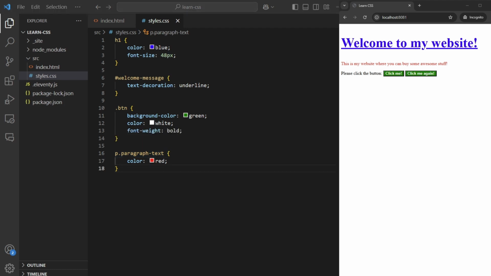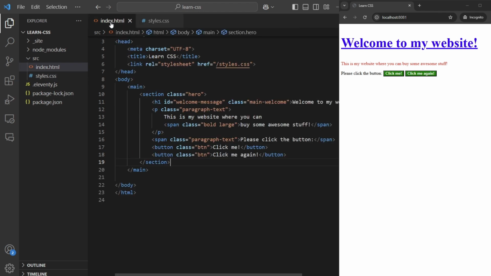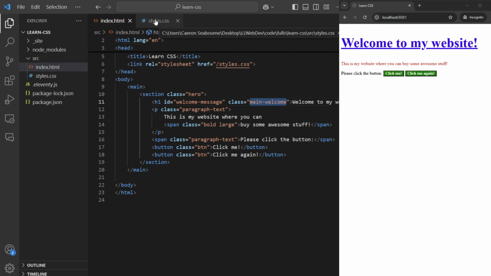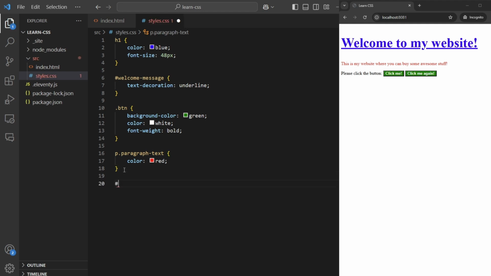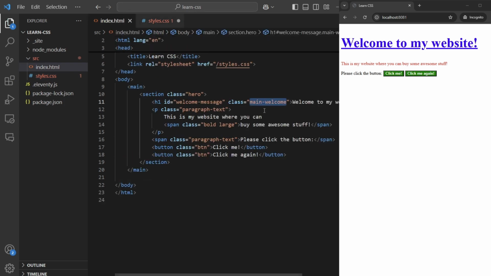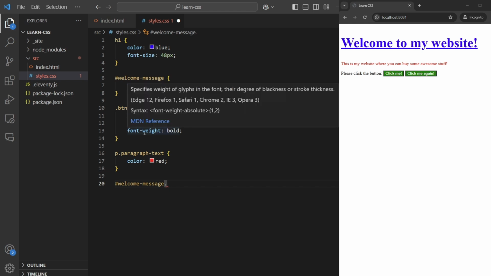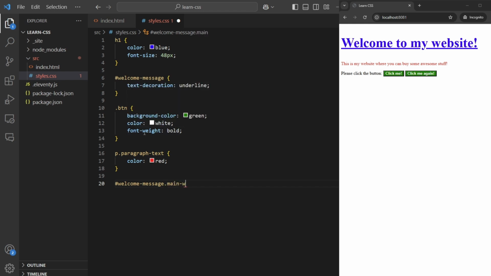Cool. So let's start to change some selectors together. So what do we got? Okay, this H1, we've got an ID of welcome message and a class of main welcome. So what can we do here? If we want it to be really specific, we could go hashtag welcome message and target that ID. And then we can also say, what was the class name again? Main welcome. So we can say and chain on the class name of main welcome, drop that down.